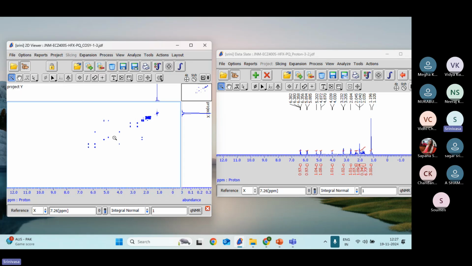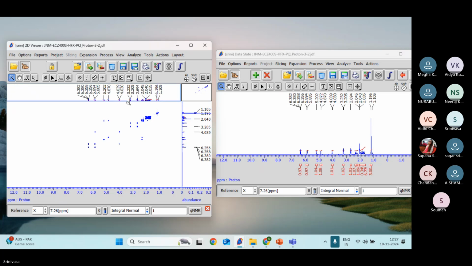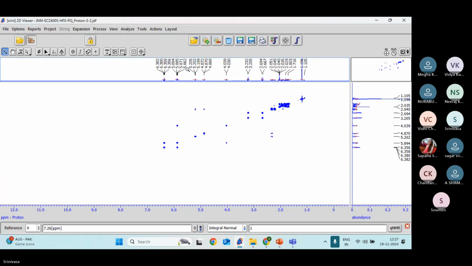Second step is loading the high resolution proton spectra on top of both here and here. The procedure is go to layout, load 1D, click load X plus Y projection, and click on spectra. So press load. Peak values and integrations are not required. You can just hide this. In the keyboard, hold Alt and press P. The peak values are removed.